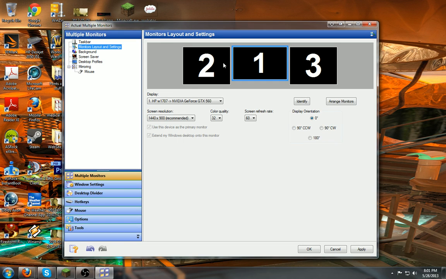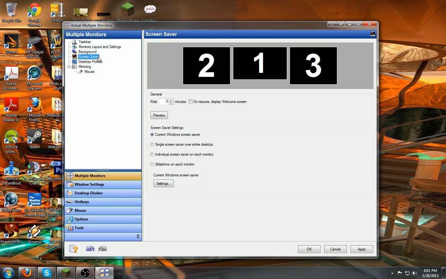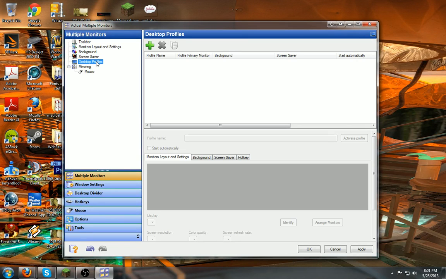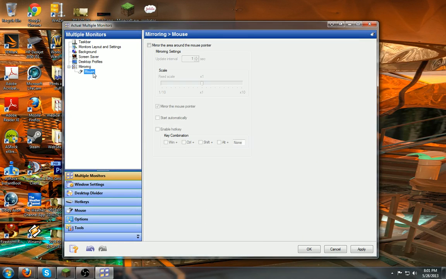This is pretty basic. If you've had multi-monitors, you understand this. This is pretty much the same as what you'd have with regular Windows settings. Your background, of course, I already showed you all this. Screensaver. I don't have one set. Don't see the point. Desktop profiles. Don't have any besides just the one I got. Mirroring. No. Mouse.